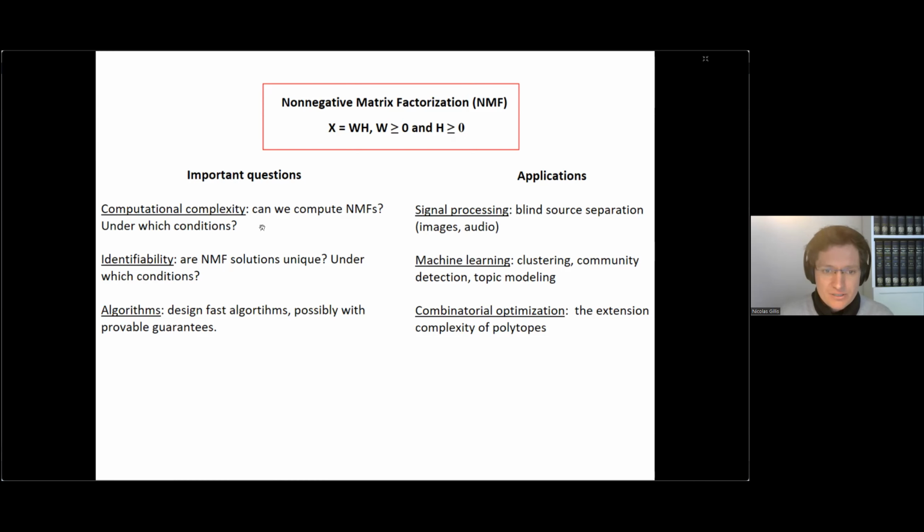For example, in the hyperspectral mixing application, I want to guarantee to the user that I give them the spectral signature of the materials, not the spectral signature of something that allows you to reconstruct data points which do not correspond to true materials present in the image. To do that, you need to obtain unique solutions. And this is what I will focus on in the first part of this talk.